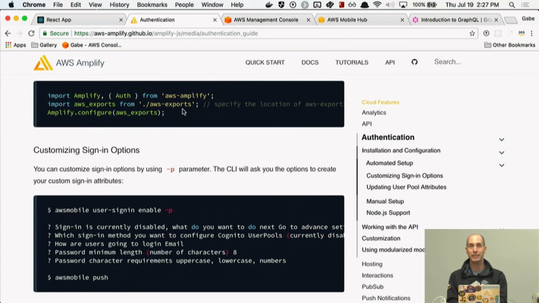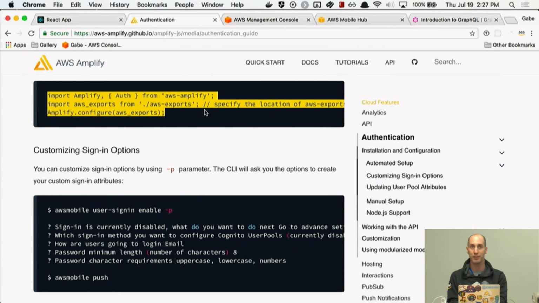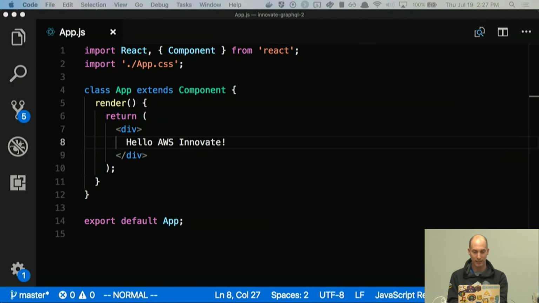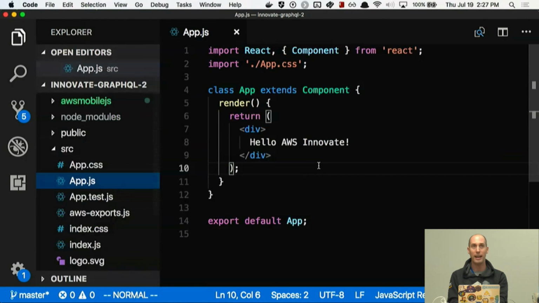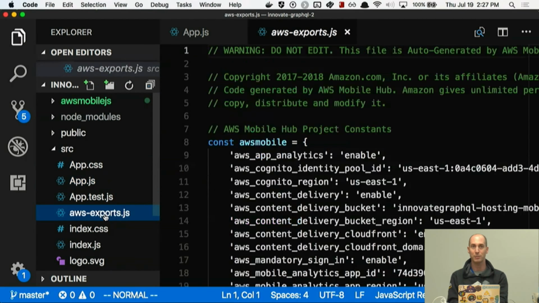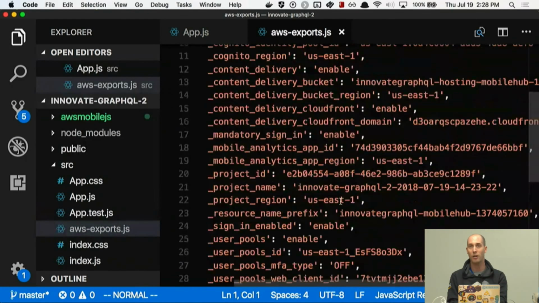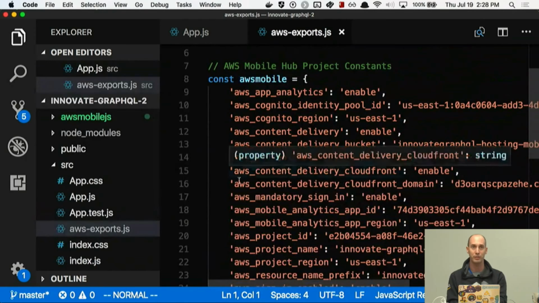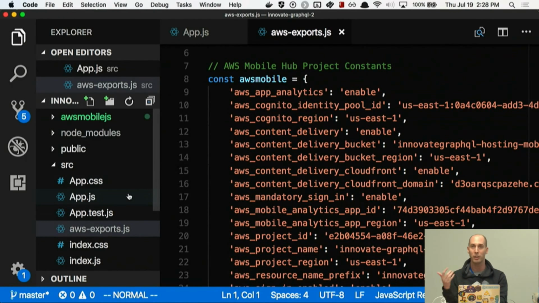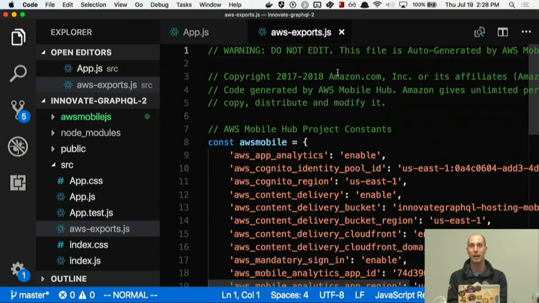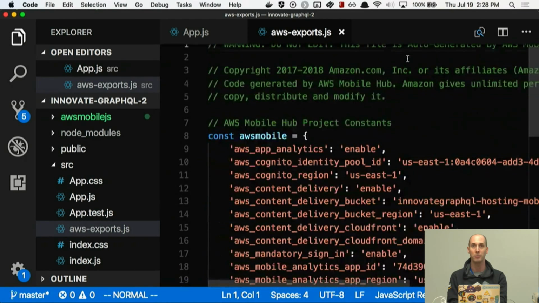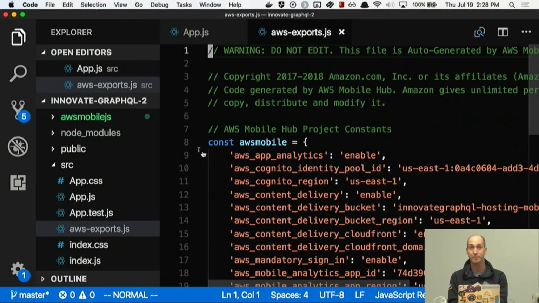So here's what I'll need to do. I'll need to pull in a little bit of imports and then just tell Amplify where my configuration file lives. This is what you'll see here in the app. You'll see this AWS exports file that the AWS Mobile CLI created for us. And this is just all the config for our app that Amplify will use to do things without us having to teach it where it should look for different cloud resources. So this file is managed automatically by AWS Mobile Hub, within Mobile Hub, the AWS Mobile CLI.